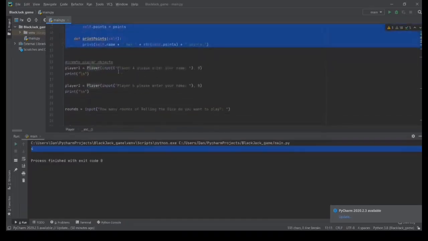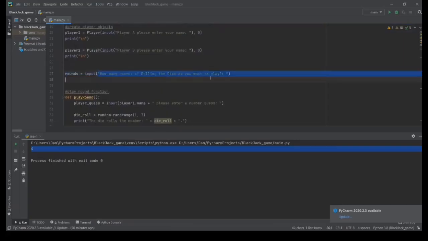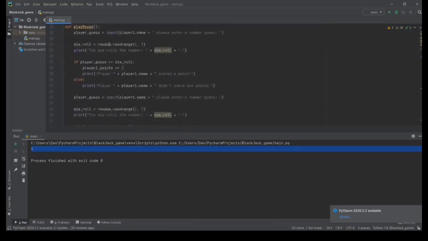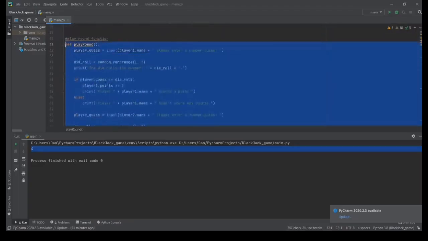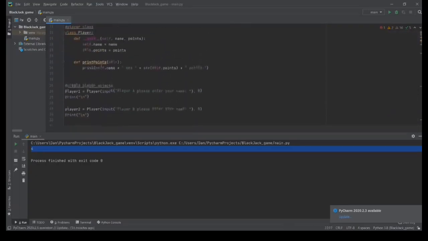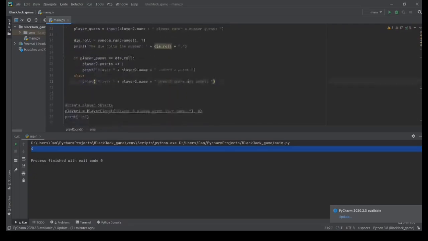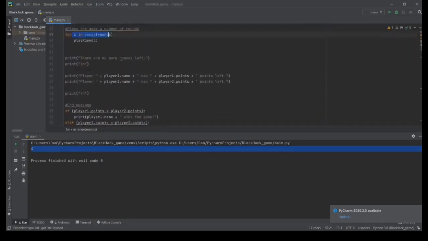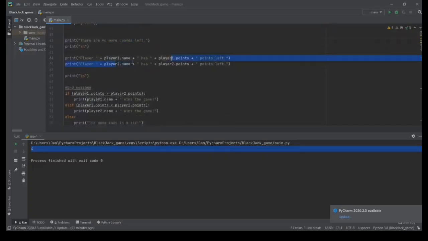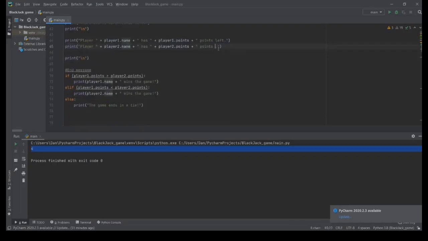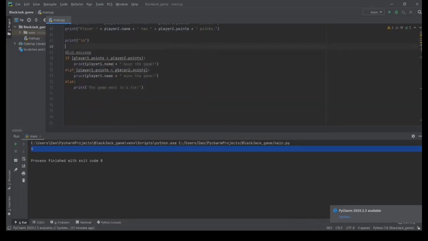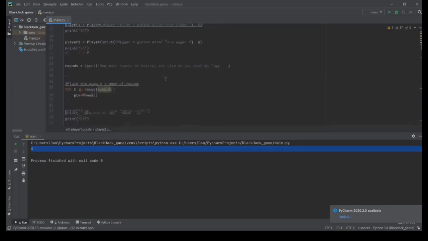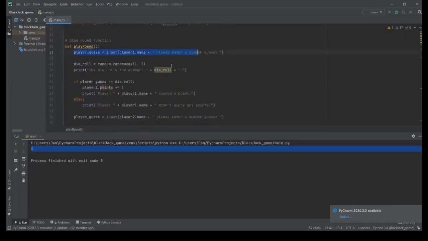So this should run. So we have our player class. We create 2 players. We enter how many rounds they want to play. We define our play round function. This should really go at the top. Put it below our class. And then we ask for the number of rounds. We play our rounds, which we already defined up here. And then there are no more rounds left. We say how many points each player has left. And then our end message determines who wins the game. Okay. And then just for playing a single round, we already checked. Okay, so this should run.